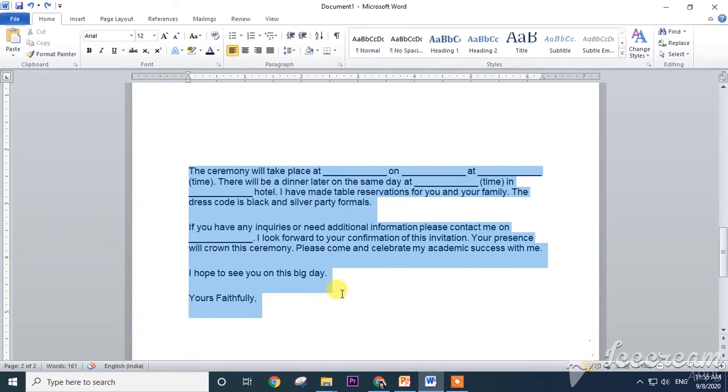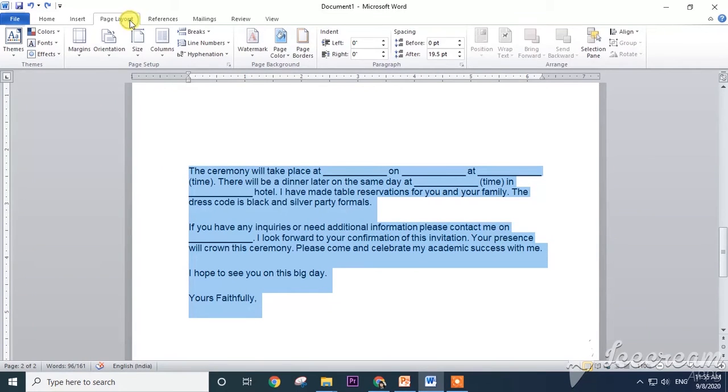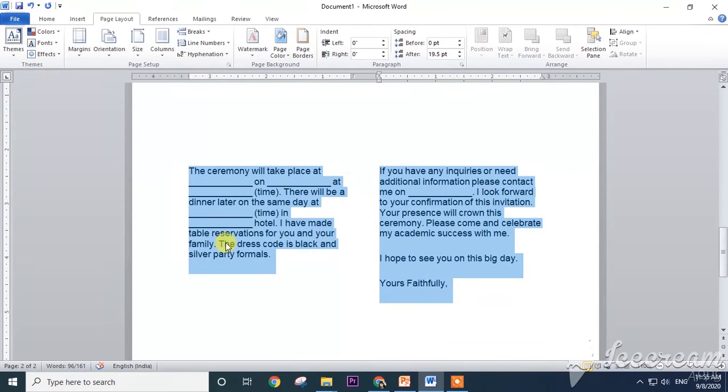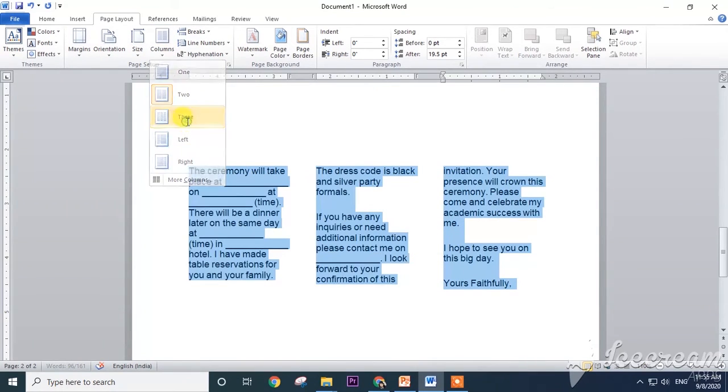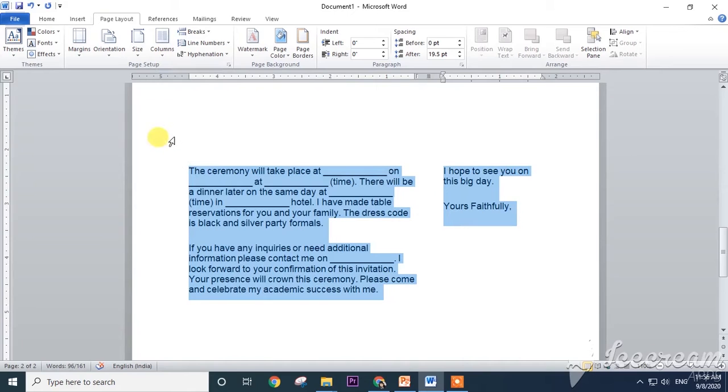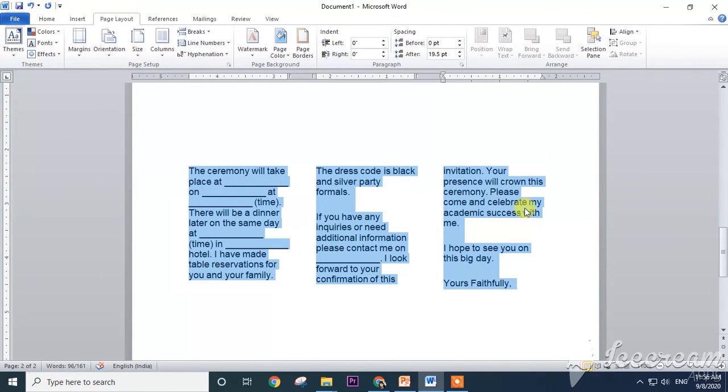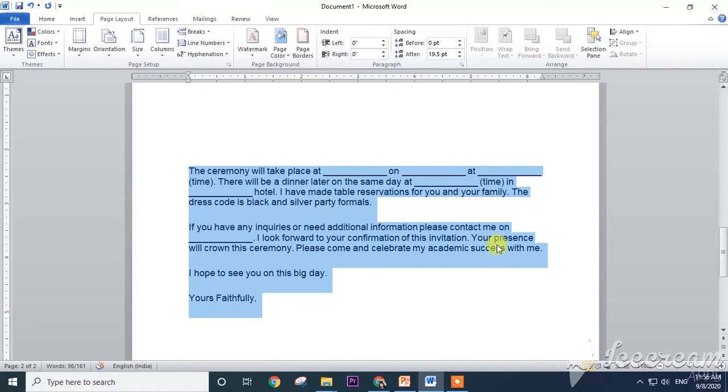First select the text. Now go to the page layout option and in page setup group there is a columns option. Select the columns and click as per your wish. I am selecting 2. Now see the text is in 2 columns, and I am selecting 3. See the text becomes 3 columns. In this way we can keep the text as per your wish. See here I am keeping 3. See, 3 columns. Only 1 is required, so 1.